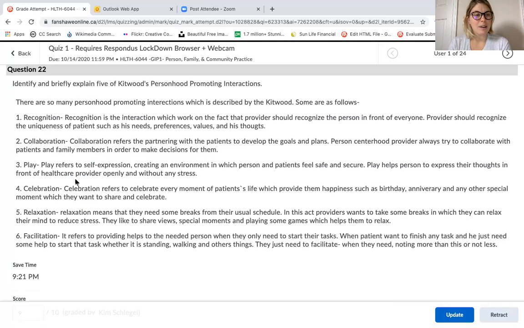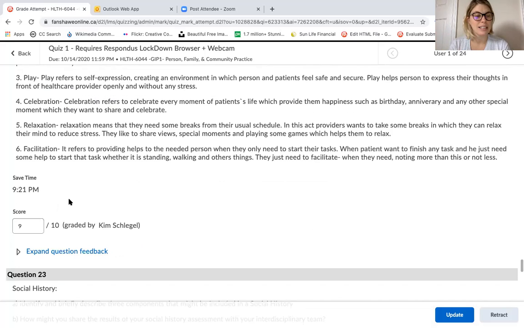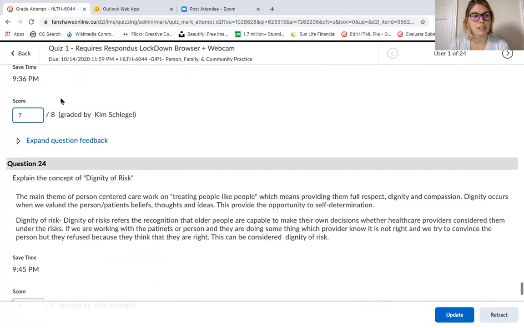The next question was, identify and briefly explain 5 of Kitwood's personhood promoting interactions. So the student will have to identify 5 of those personhood promoting interactions and explain why they're important. And then finally, identify and briefly describe 3 components that you might see in a social history, and then how might you share those results with your interdisciplinary team. So this is all directly from the course content. So we have a whole lecture on pieces that go into a social history and ways to share with your team. So we're just seeing if the student can remember some of those things.